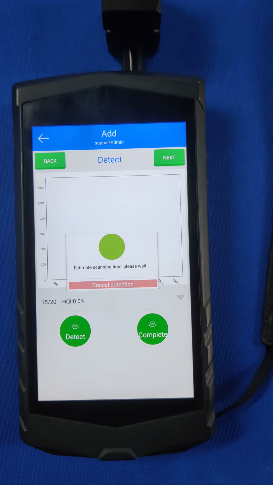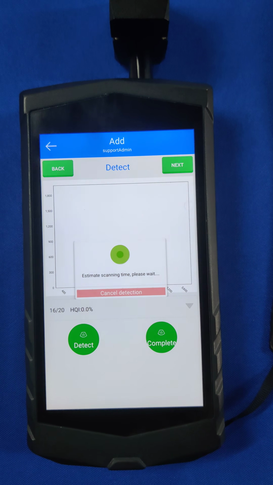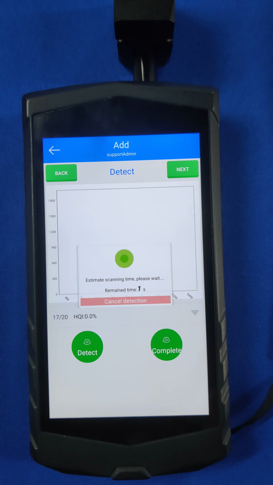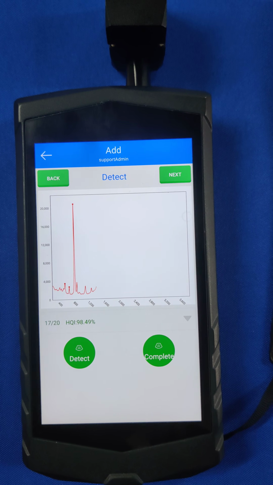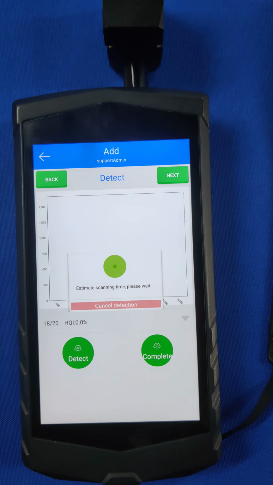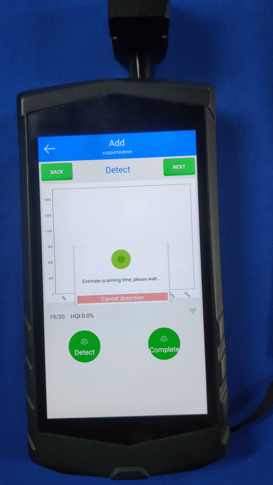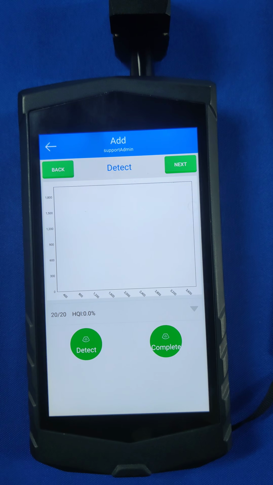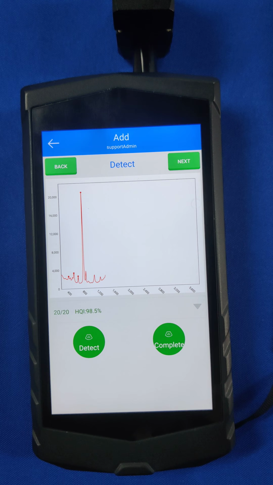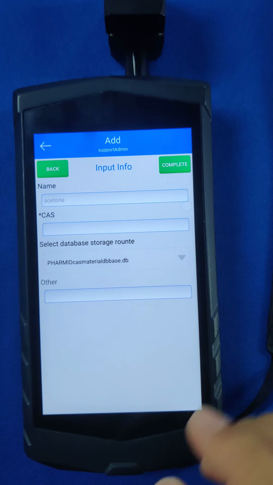Just click detect and complete it till it finishes the 20 samples. And every time the HQI value should be over 85%. Otherwise, it will remind you to detect again. Okay, finished. So let's complete next.